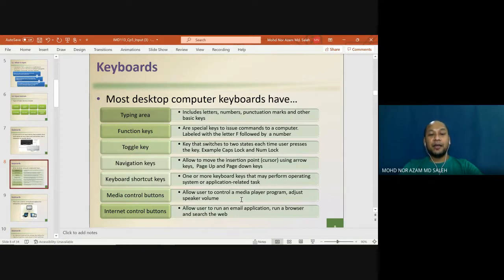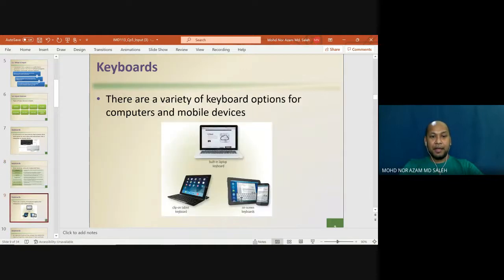Okay. And then you have media control buttons, which allow the user to control a media player program and adjust speaker volume, and internet control buttons that allow the user to run an email application, run a browser and search the web. There are a variety of keyboard options for computer and mobile devices. You have a built-in keyboard for laptop, and then a clip-on tablet keyboard. You also have an on-screen keyboard for tablet, handphone, and also some laptops with touch screen.